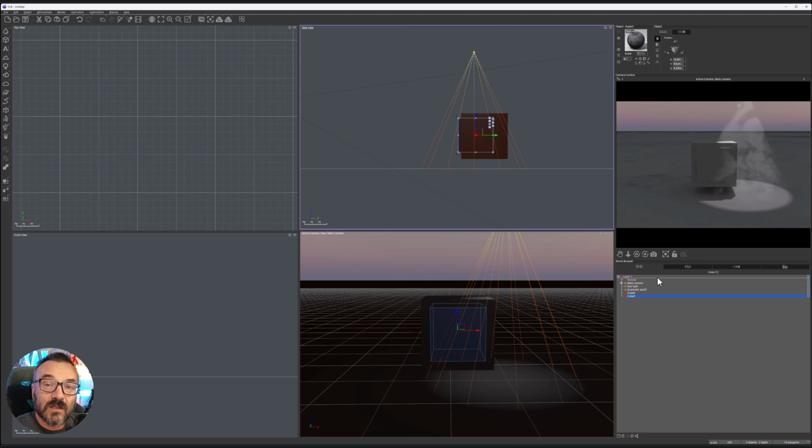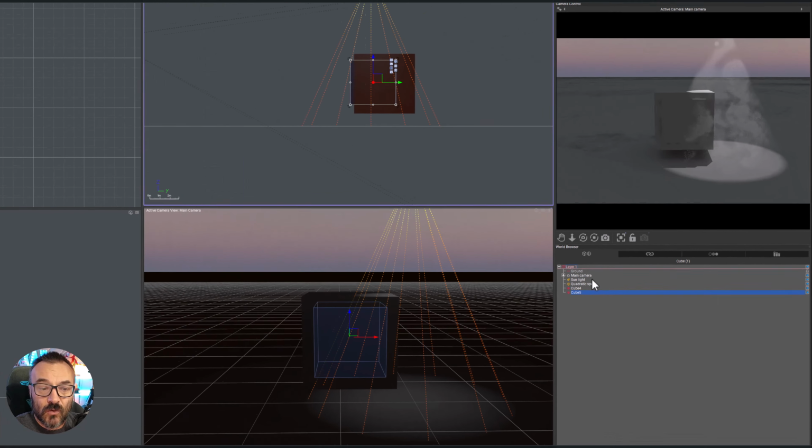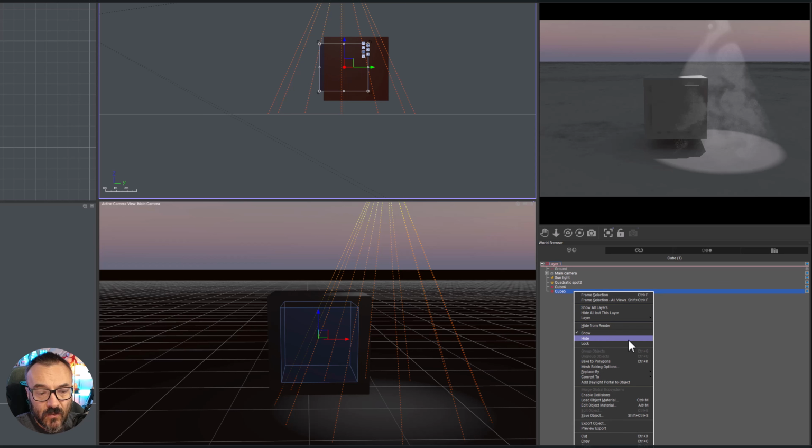We could technically take this cube and convert it to a light object. Almost anything, you can right click and go right there and say create lighting. Okay, where's mine?